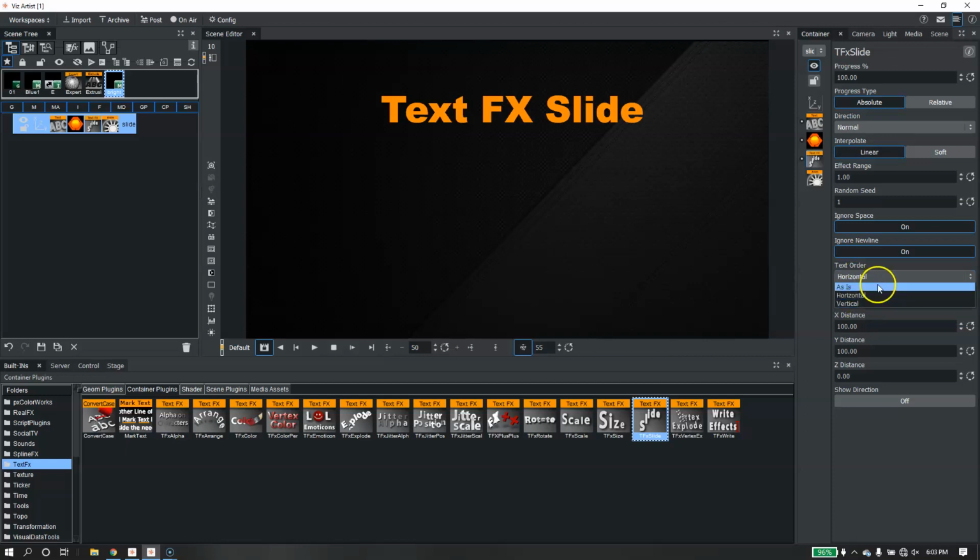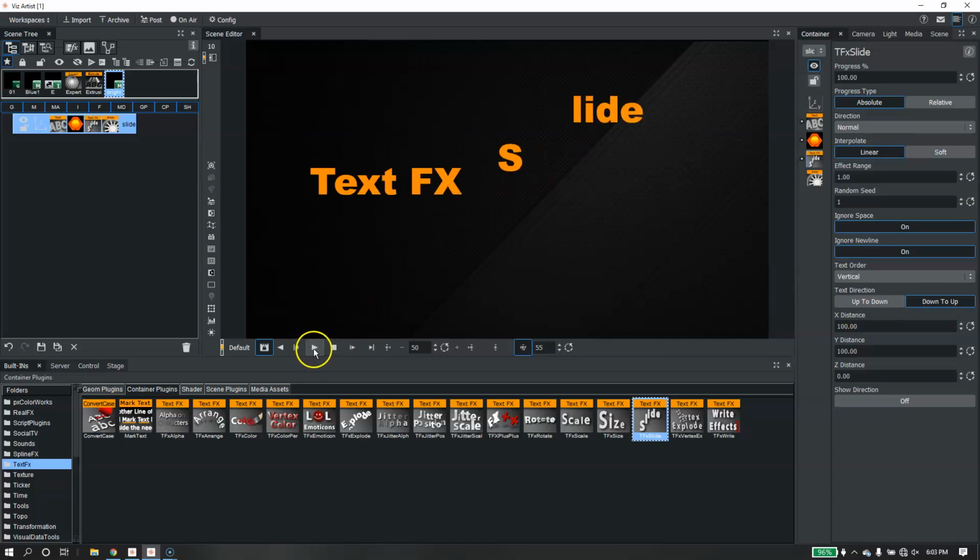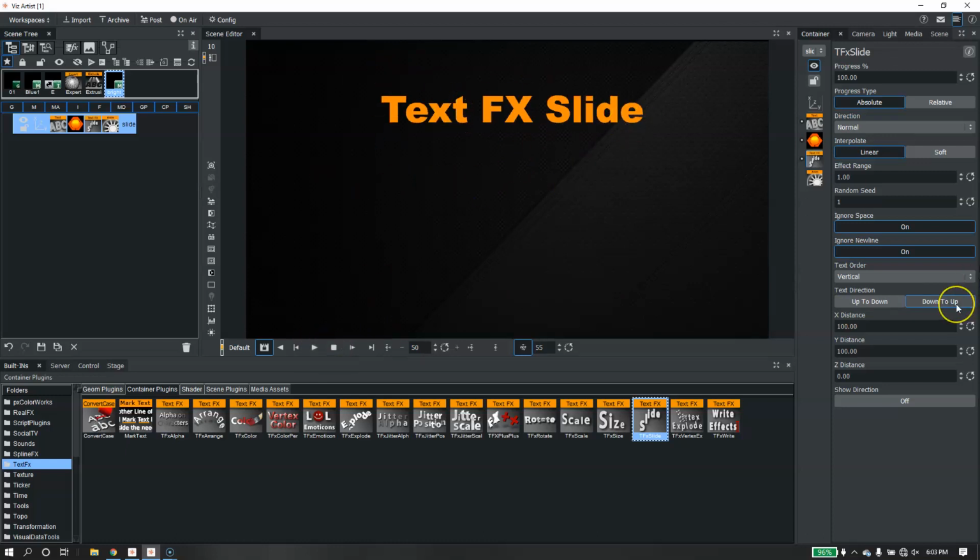And with the text order, you also have your vertical selection again, and with that it changes from up to down and down to up. So if you want to select any of them, once you have your animation, again, you just hit play and it will show the result real time in the window.